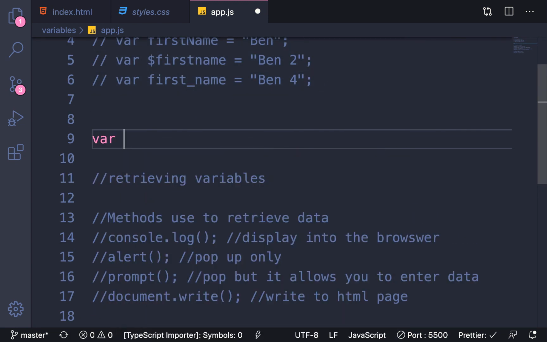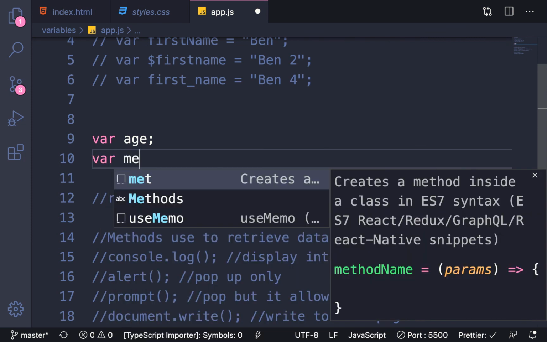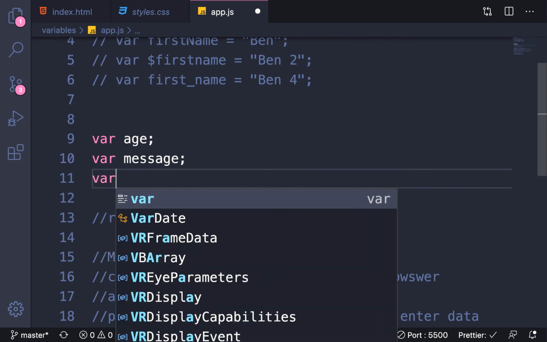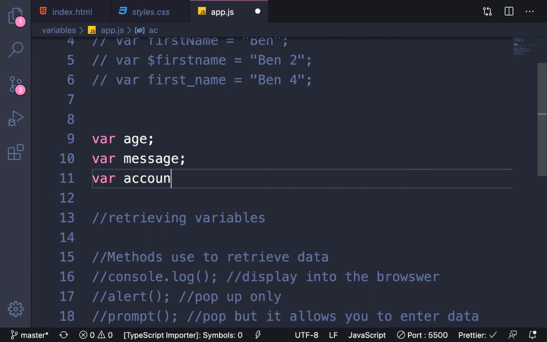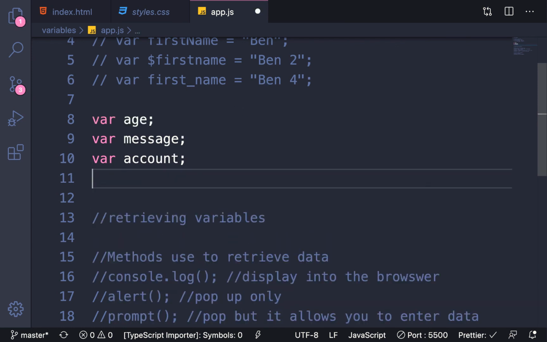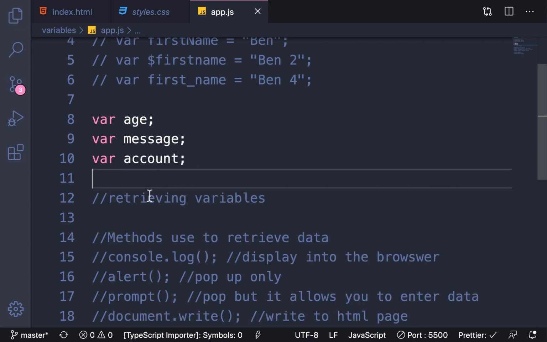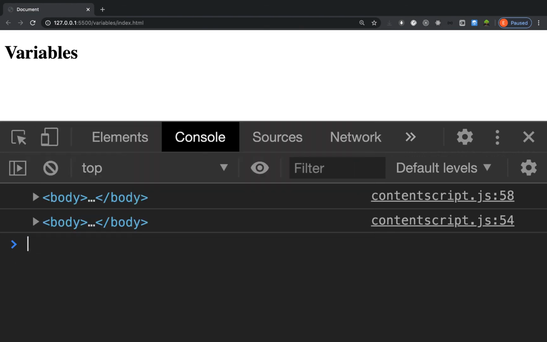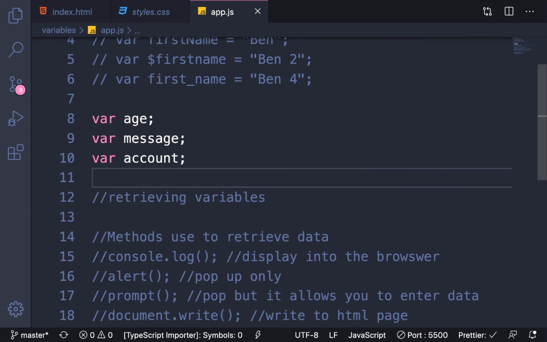Okay, first of all, you can start with var and age. Okay, if you want to create variable age, var message. So look at this, we are first creating a variable name, and let's say var account. Okay, like so. So at this level, there's no value for our variable name, but we can have access to the variable name in our console. So go to the console and say age. You see we have age, we have account, but it has no value here. So we have undefined because we haven't assigned a value to the variable.